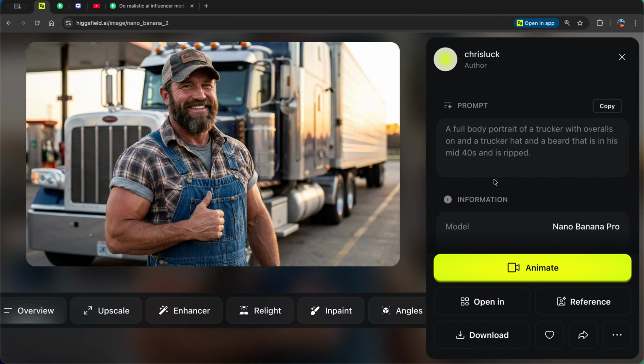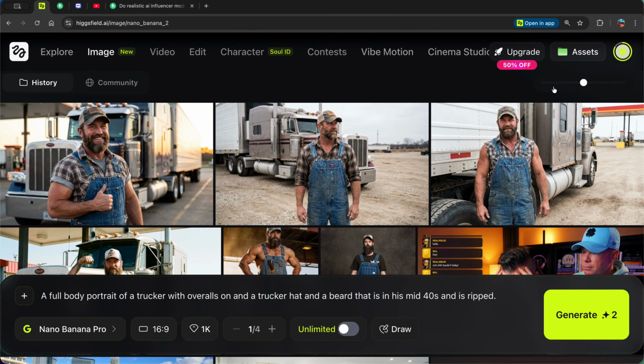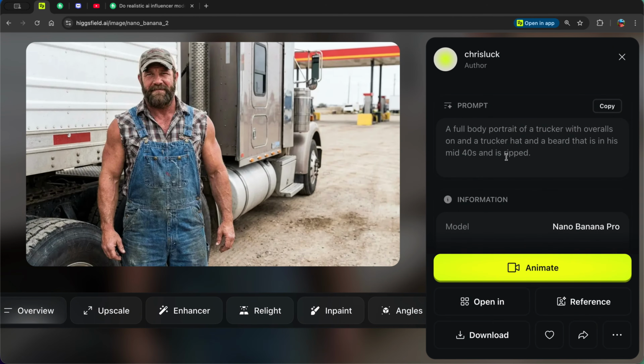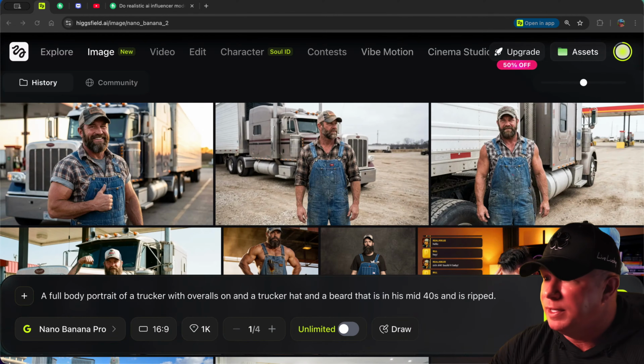So this is what most people do. This guy does not exist. This is a full body portrait of a trucker with overalls and a trucker hat with a beard in his mid-40s and is ripped. That is pretty darn good, if I say so myself. And it made a different version, because this was Nano Banana Pro, but it actually made 4 versions of this thing.